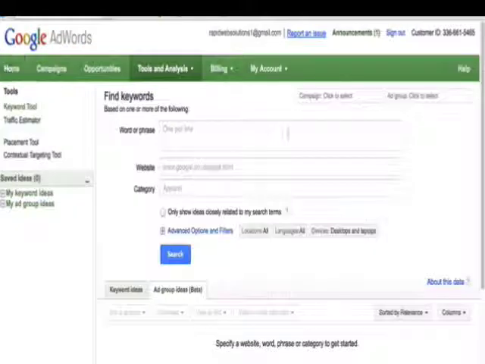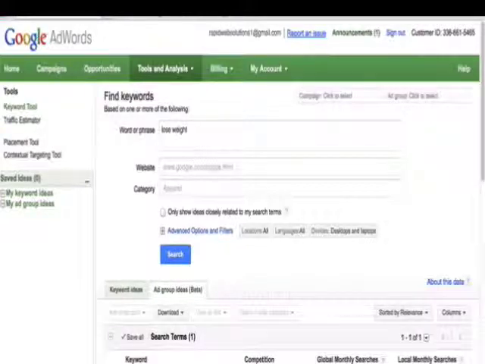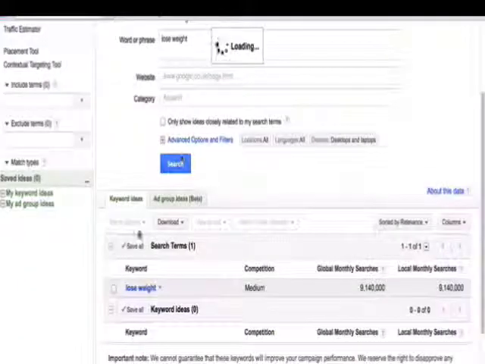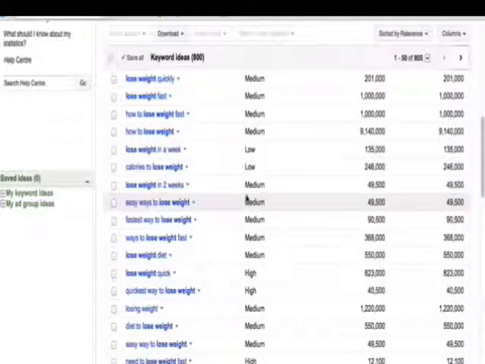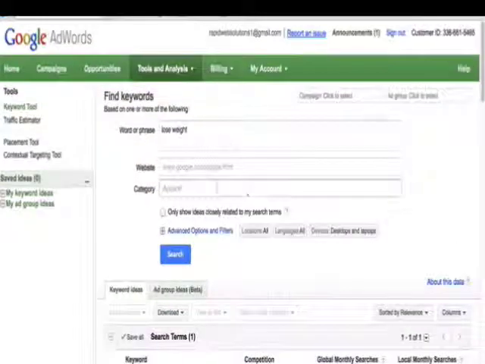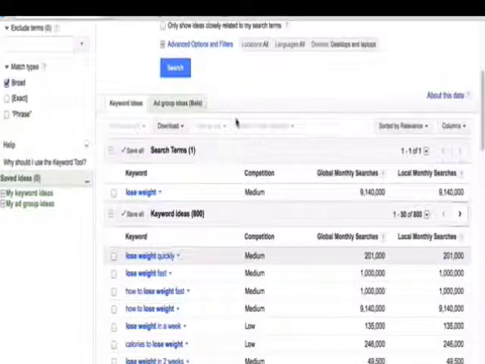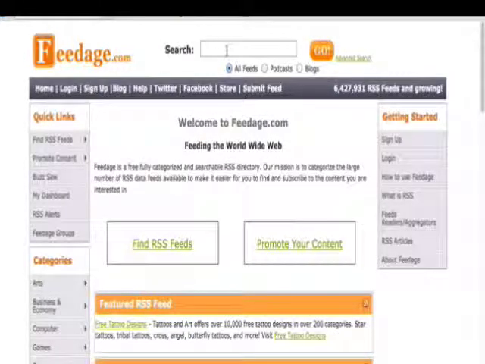So if I now head over to the Google keyword tool and then I type in something like lose weight, this will then give me a ton of related keywords which I can then enter into the search field on feedage.com. And if I go ahead and click on keyword ideas, this will then give me a ton of other related keywords based off the keyword I just entered, which was lose weight. So for demonstration purposes, since my site is all about calories and losing weight, I'll just enter the keyword here as lose weight and then just click on go.